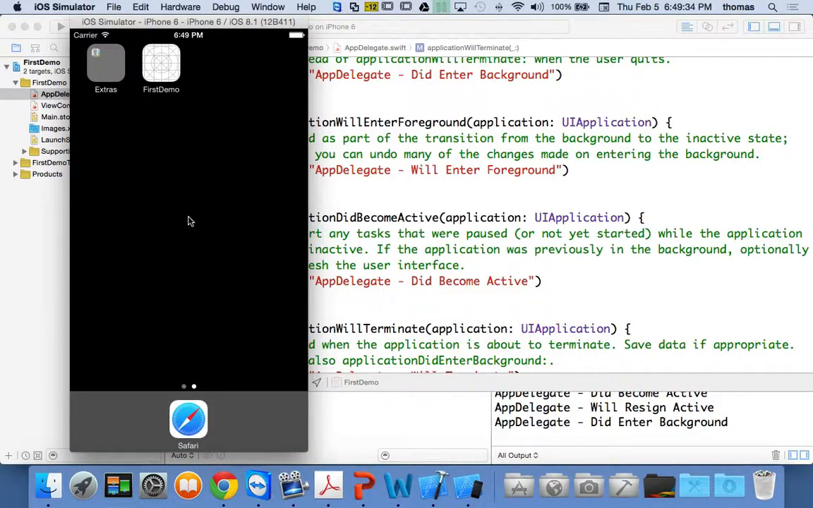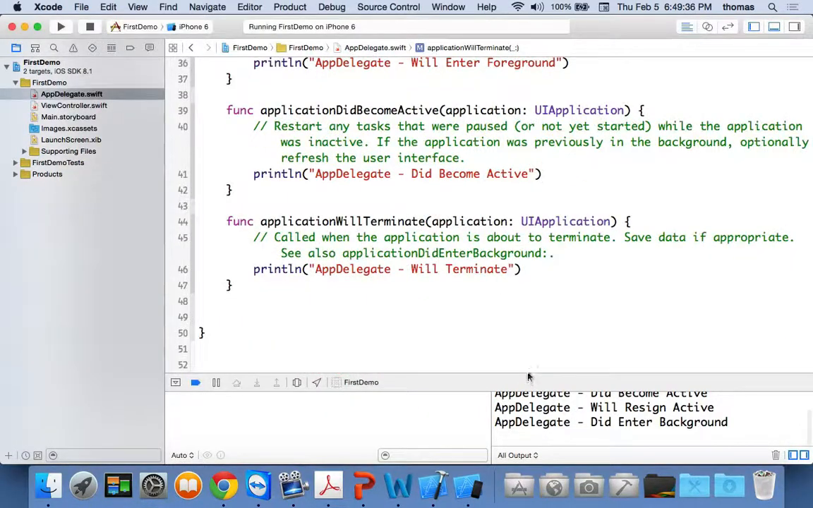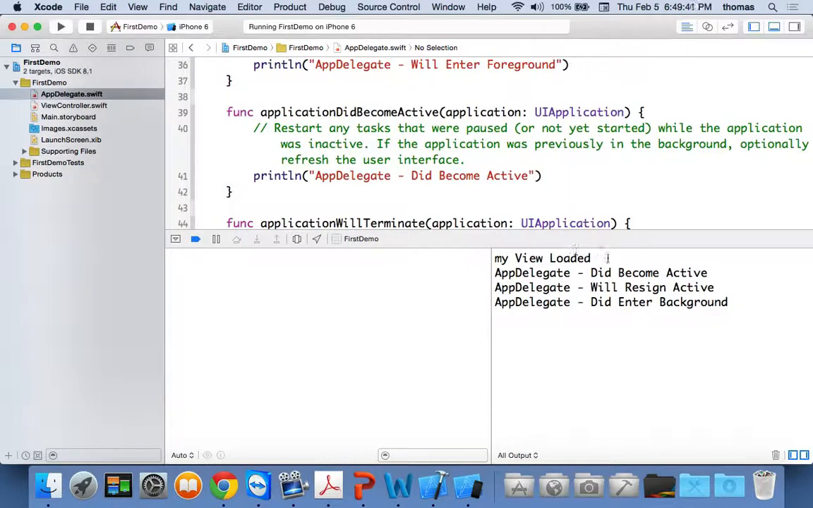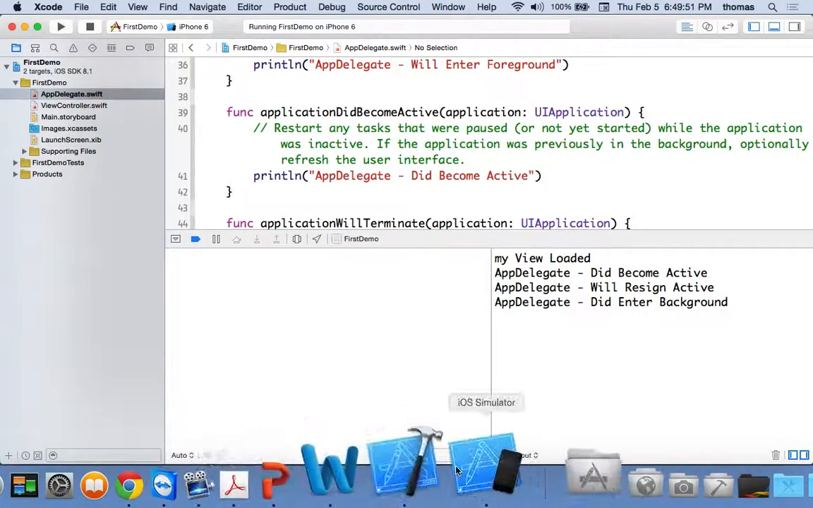Look what happens to my application. I'm going to bring this up here so you guys can see this. My view loaded. My application didBecomeActive. My application willResignActive. So we kind of hit that one, that triggered that one, and didEnterBackground. Okay, cool. We'll bring back my application.